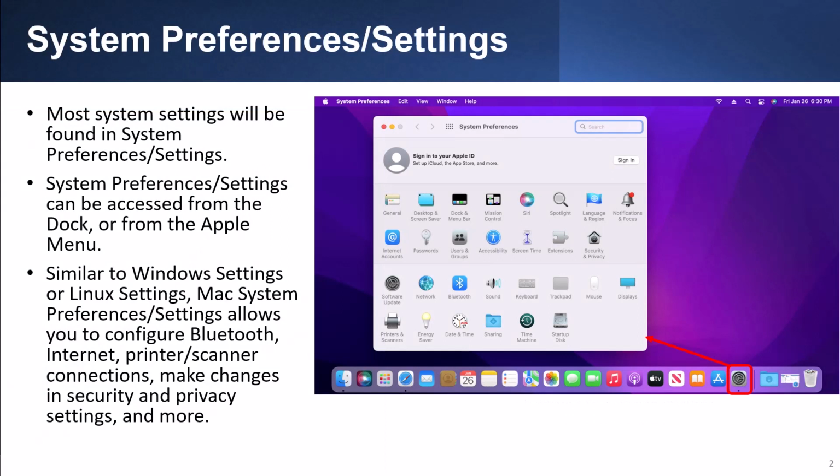Most system settings will be found in System Preferences/Settings. System Preferences/Settings can be accessed from the dock or from the Apple menu. Similar to Windows settings or Linux settings, Mac System Preferences or Settings allows you to configure Bluetooth, Internet, printer, scanner connections, make changes in security and privacy settings, and more.